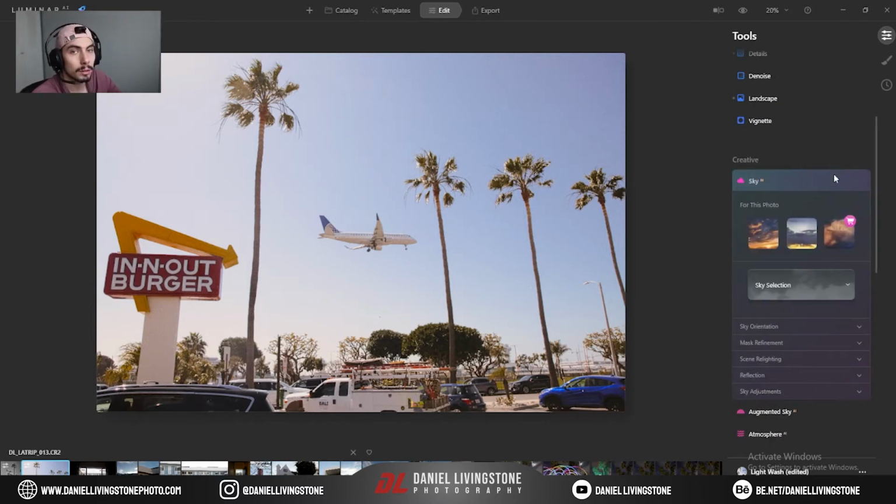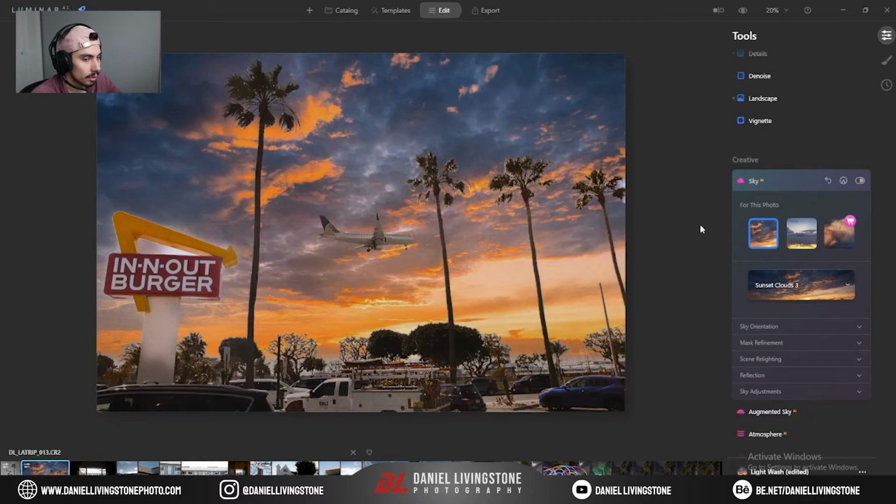Another thing Luminar is really known for is their sky replacements. They have their own sky images, and I believe a lot of the sky images in the program are shot by their development team or their staff team. So we can shoot for different skies. For this photo, it wants to do sunset clouds. I don't know if that's loading. It is loading. Okay, so that's super dramatic, but it is really cool.